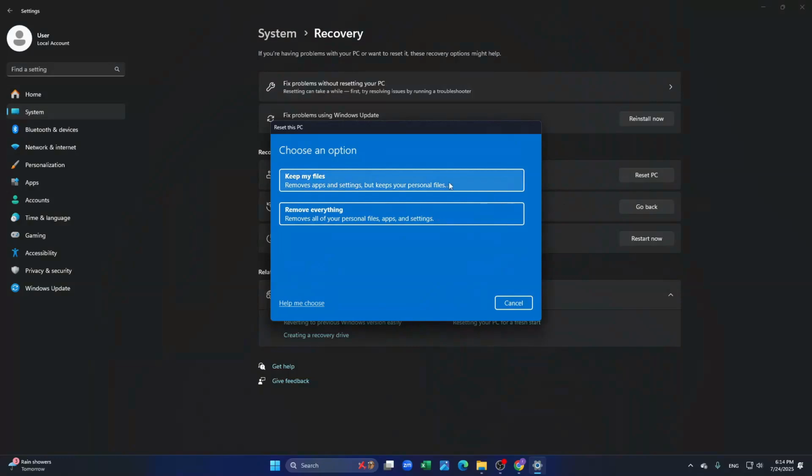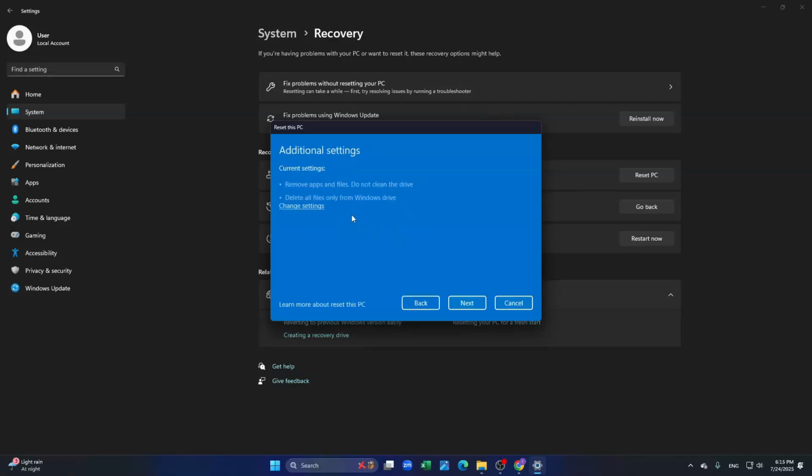You just have to simply click on Reset PC, and there are two options: Keep my files and Remove everything. If you have a backup of your data, you can just click on Remove everything, and if you don't have a backup of your data, you can just click on Keep my files. And let's go with the Remove everything option, and here you can see the current settings: remove apps and files, do not clean the drive, and delete all files only from Windows drive.